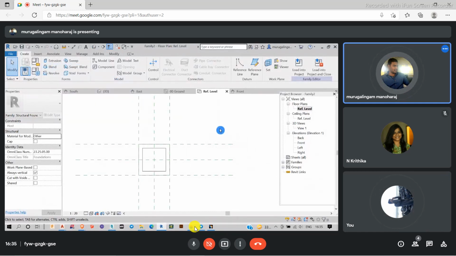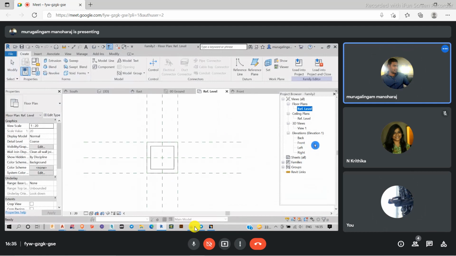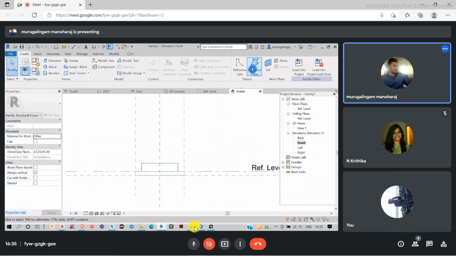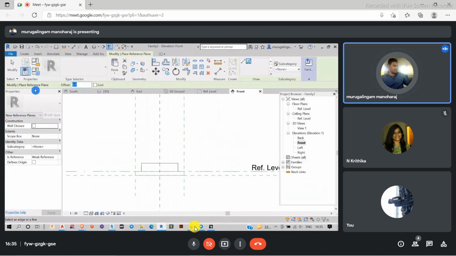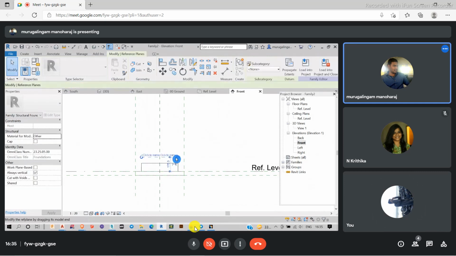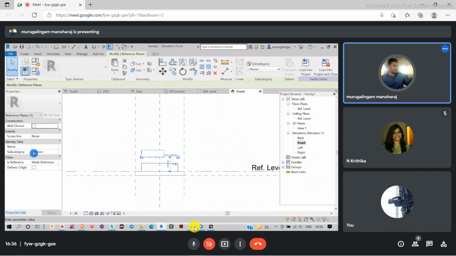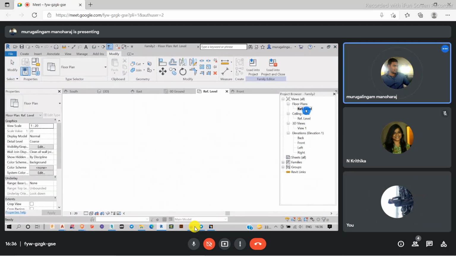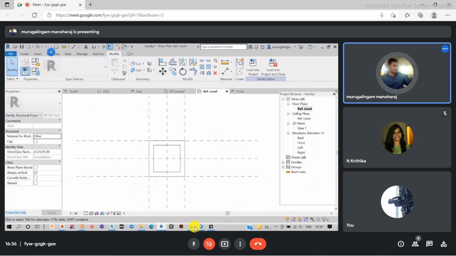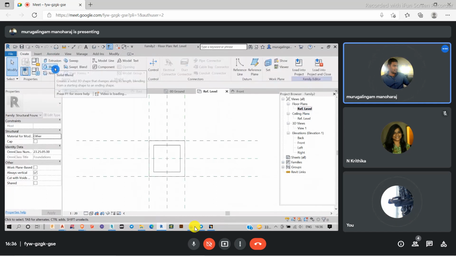What I'm going to do is I need one more level here, a blend level, and make sure this reference plane offset is around 75. I'm just going to name this one foundation top. And then I'm going back to my reference level, and I'm going to create the blend option.